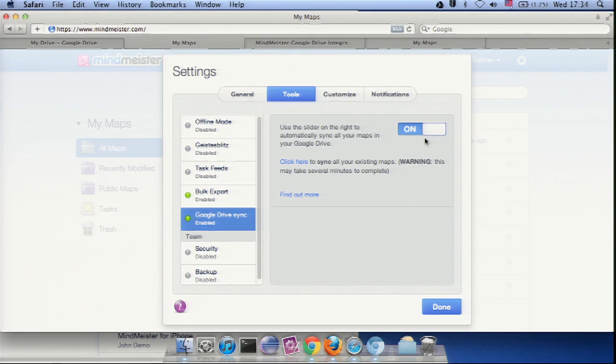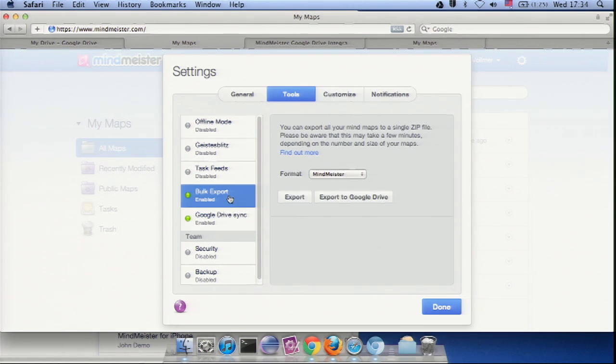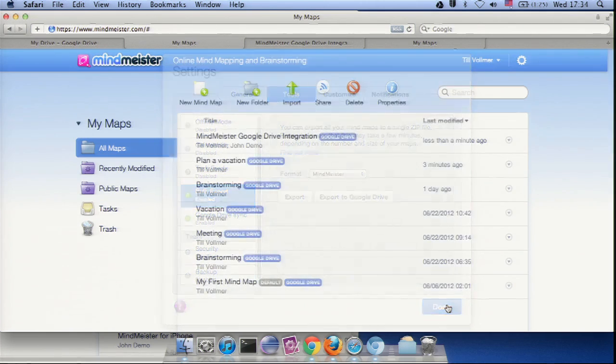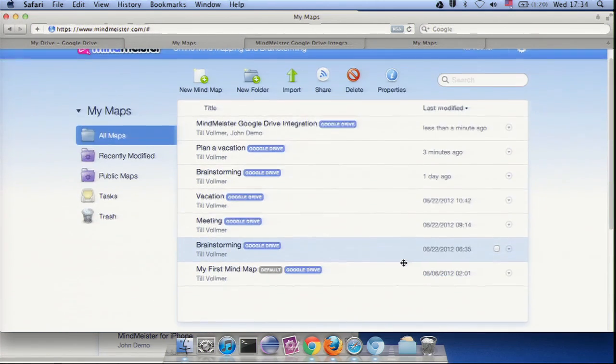Yeah, and we have a kind of table that maps the IDs from MindMeister to the IDs of the Google document. We also have an export feature here, for example, where you can export to Google Drive. It packs all your MindMeister files into one zip file and stores it as a backup in Google Drive. Last but not least, the last thing I want to show is you can also share from MindMeister.